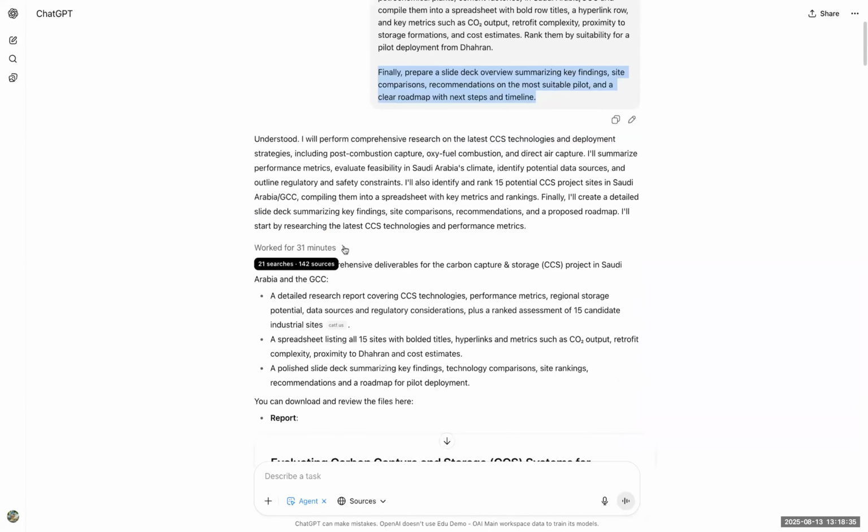So really a range of different tasks that require access to different tools like search and deep research, building spreadsheets, building slide decks, using connectors to access different systems, using web browser, and so on and so forth.